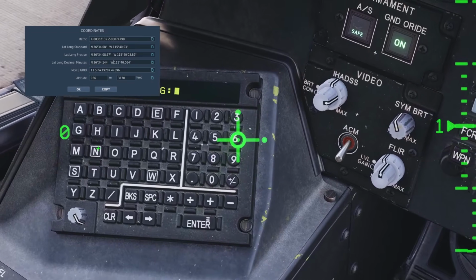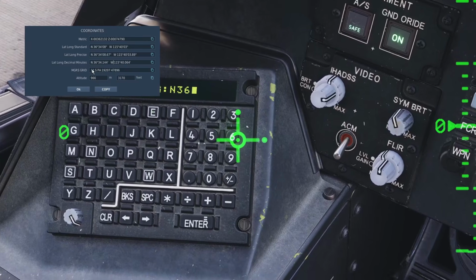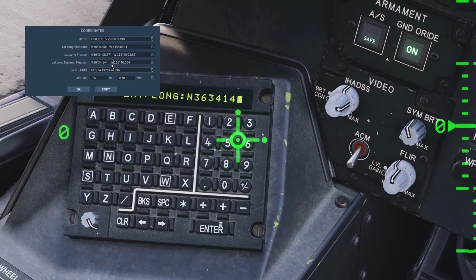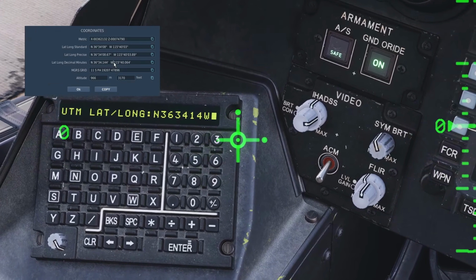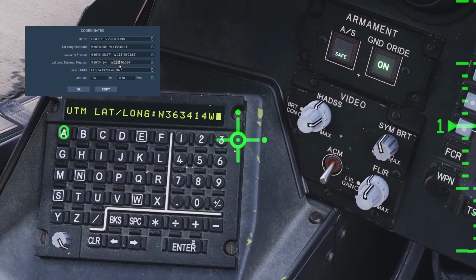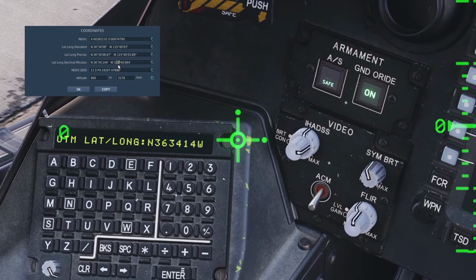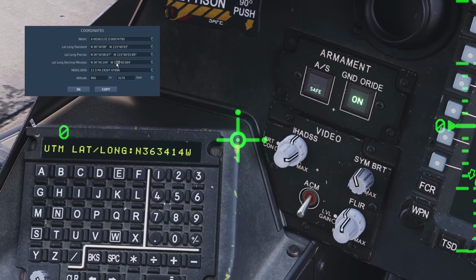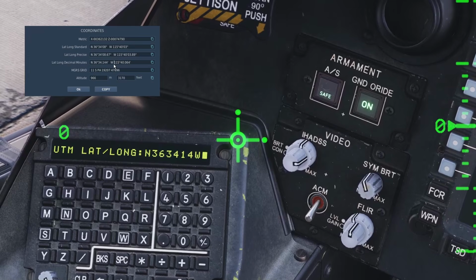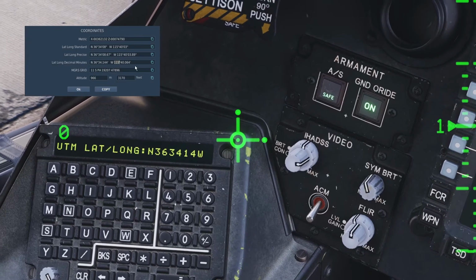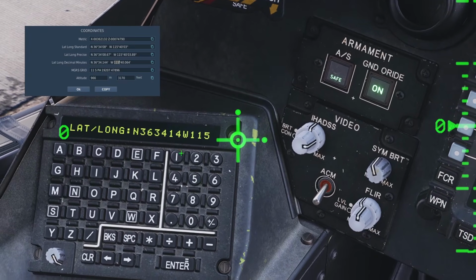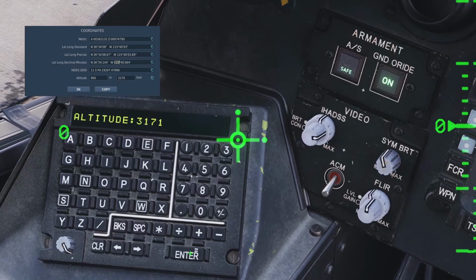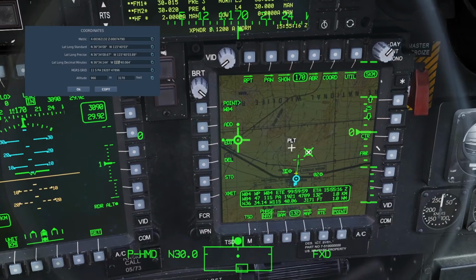I'm going to type in N for north, and then I'm going to do 36 and 34 and 14, and then you type in W for west, and you can see the western coordinate starts with 3 digits instead of 2. So if you had a westing or easting coordinate that only had 2 digits, then in that case, you would start it with a 0. So like if there was 2 digits, I would type in 015. But since this has 3 digits, I'm going to type in all 3. So I do west 115, and then 40, and then 06, and then click enter, and I'm going to click enter for altitude. And you can see I made waypoint 4 right there.